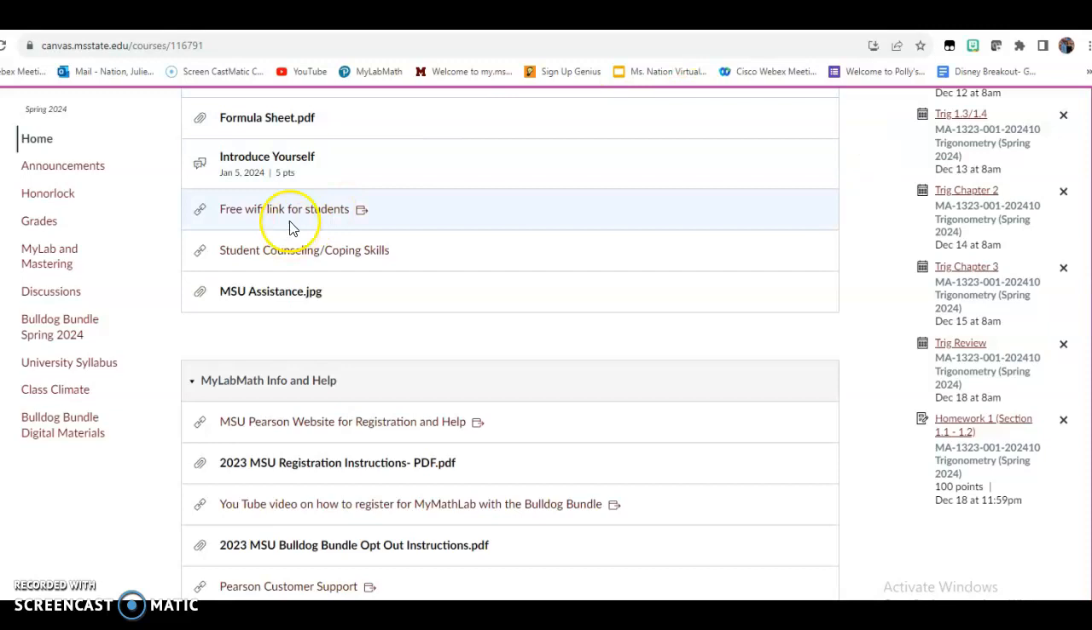This is a free Wi-Fi link for students. Just shows you all the Wi-Fi links in Mississippi if you happen to be in Mississippi and your Wi-Fi goes out. And this just gives you the link to the student council if you need it, and just some extra numbers here.